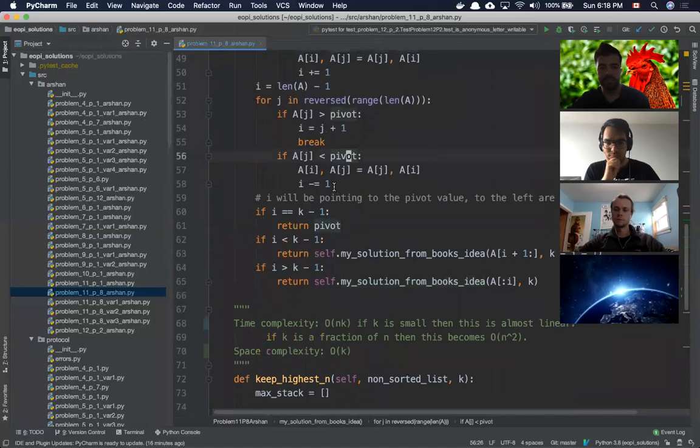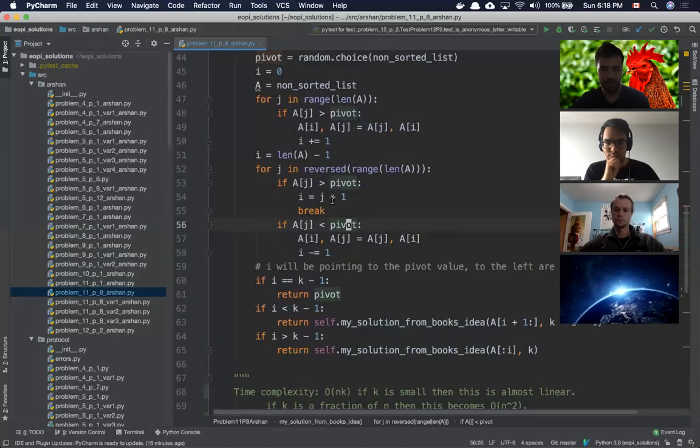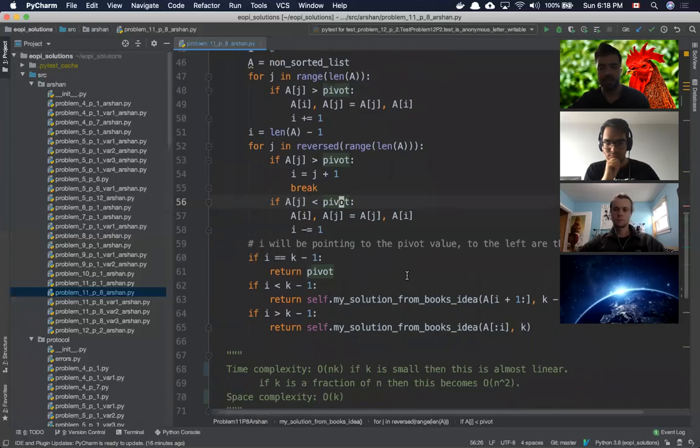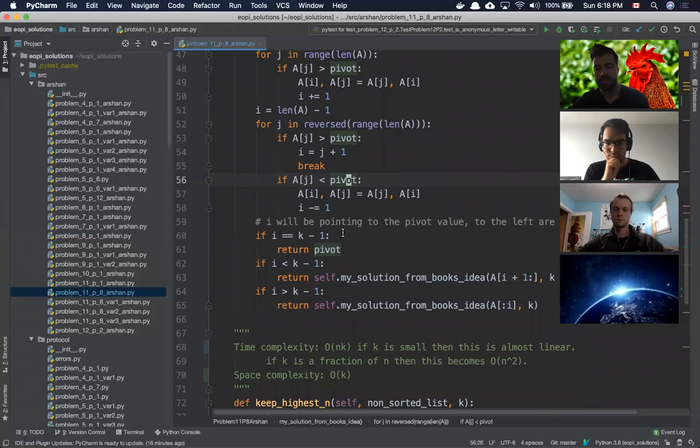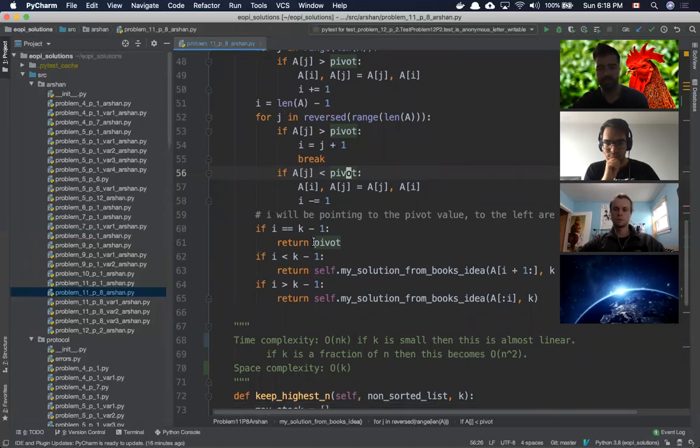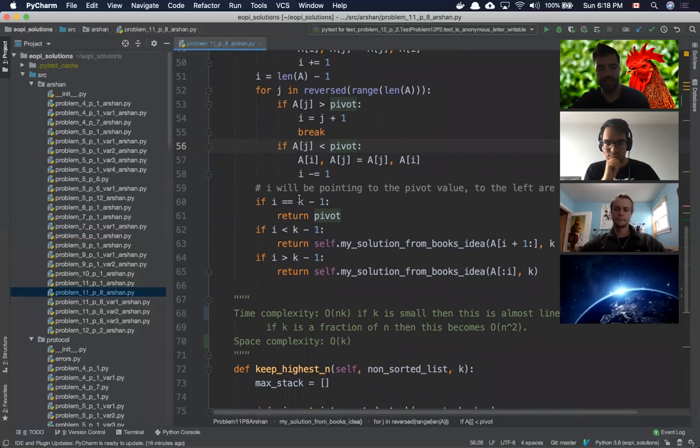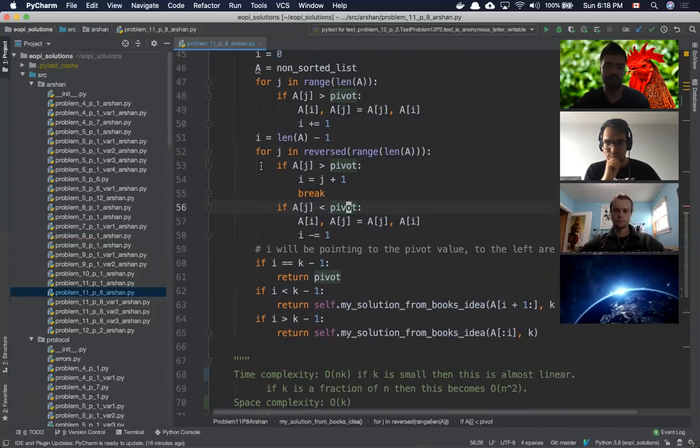So you partition this, so all the elements larger than that pivot are to the left, and all the elements smaller are to the right. And then here, i will be the index of the element that I initially chose. So if i is exactly k minus 1, we know that this is exactly the kth largest element. So we just return the value at the pivot point. We just happened to choose it right at that time.